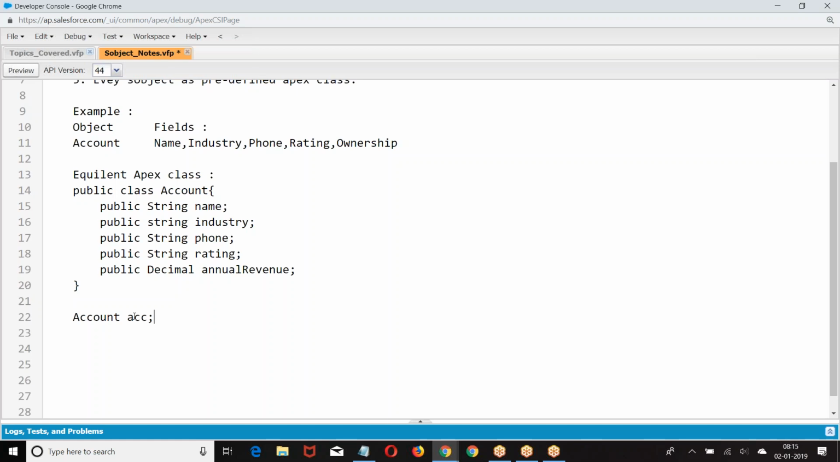So what is the class now? SObject. Now, account ACC. ACC is an SObject. In the table you call it a record, here I call it an SObject. As simple as that: table, class, record, SObject. I hope you are clear.